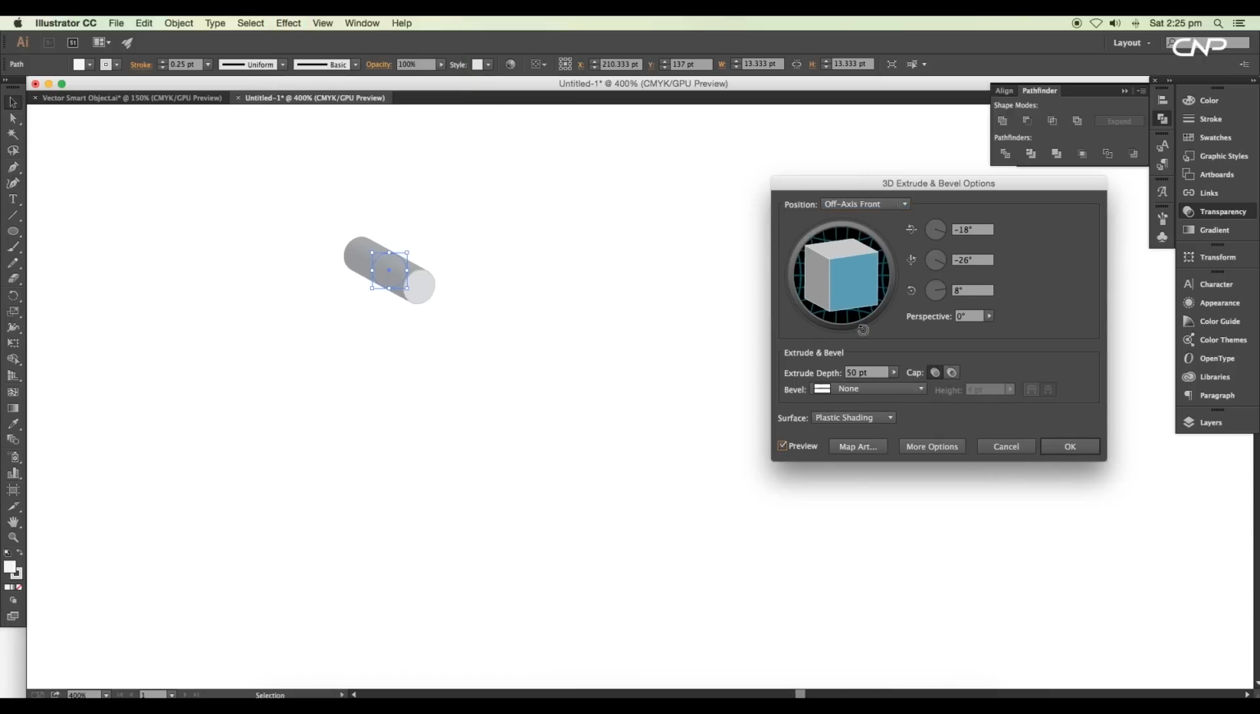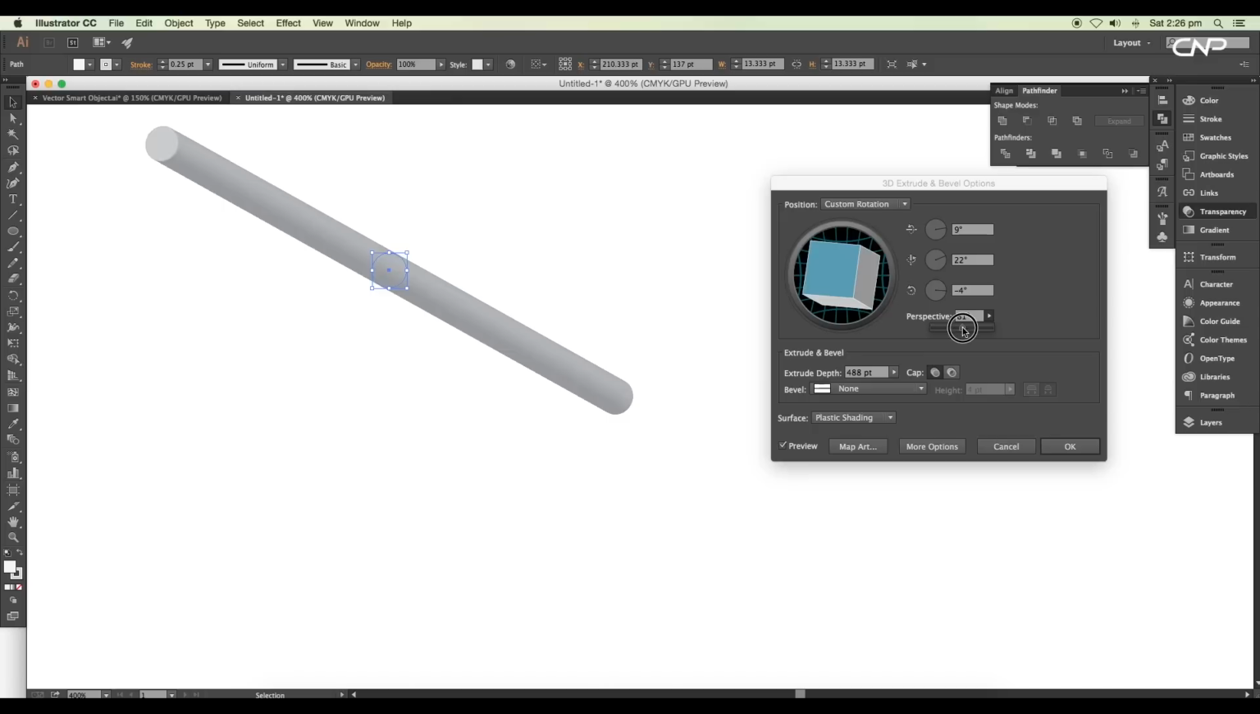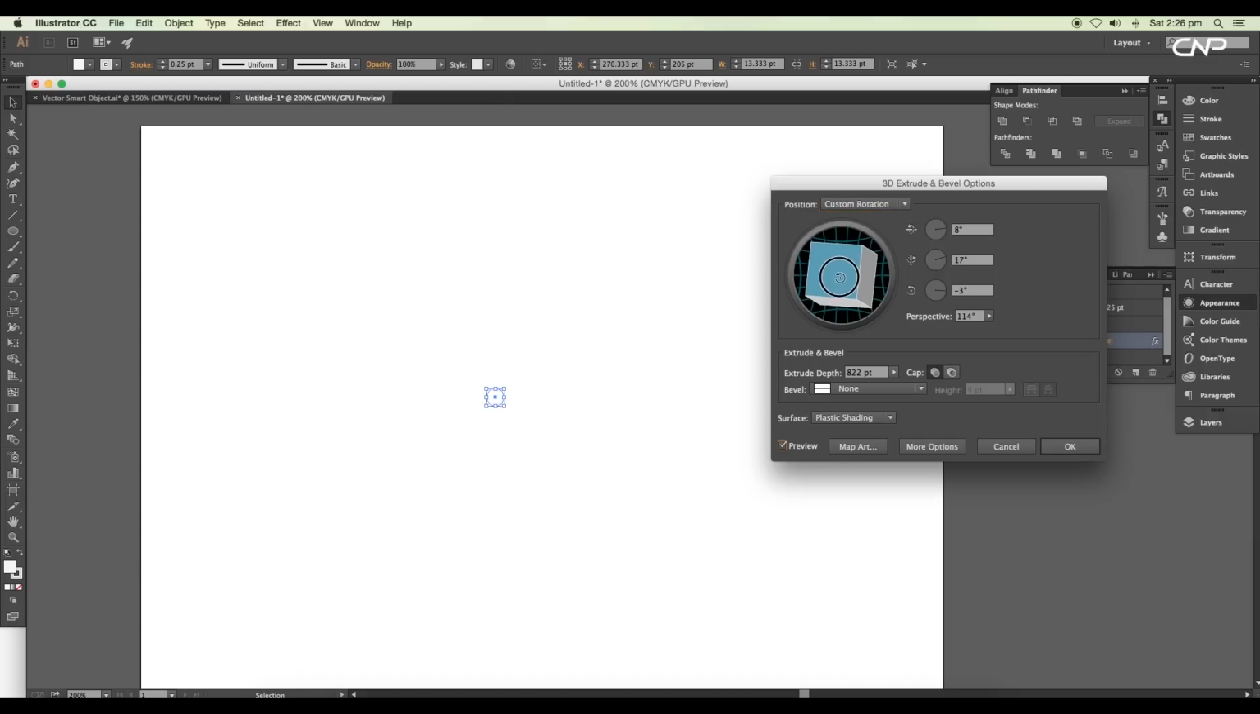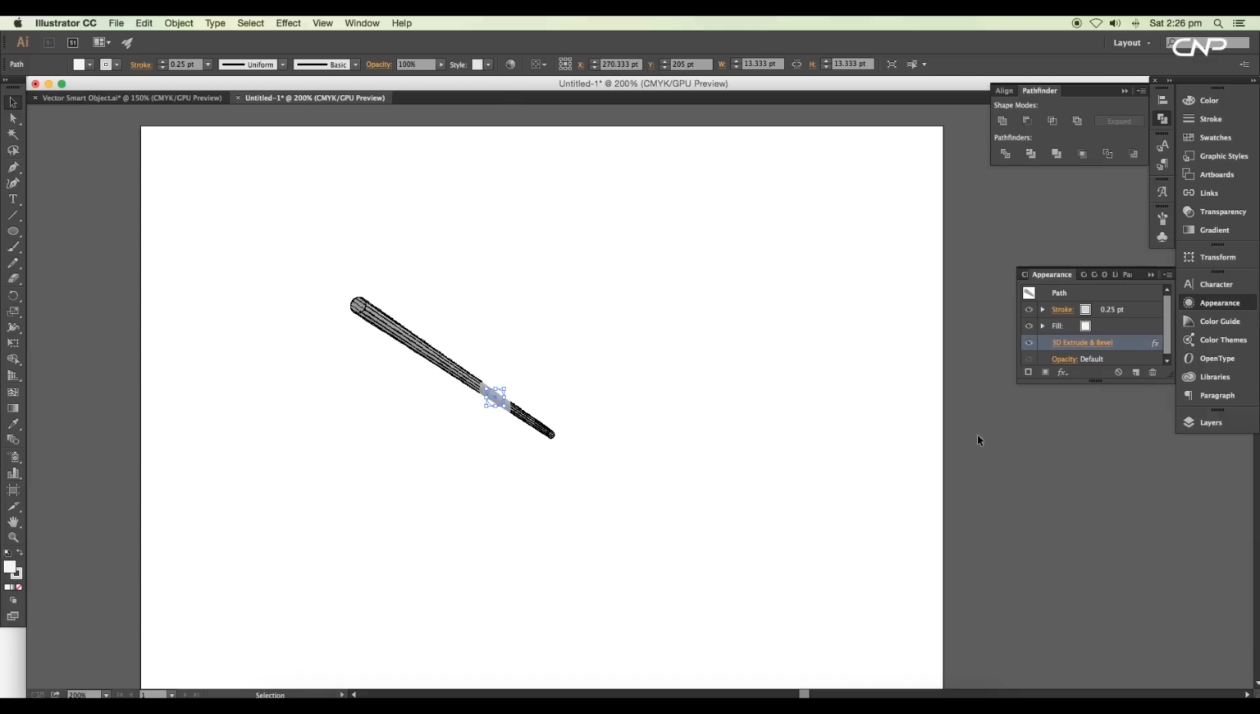Here we'll set the perspective angle of the cylinder. Set the perspective value to 114 degrees and the extrude depth value to around 822 points. This will give us a long cylinder with a perspective depth. Adjust the angle of rotation and the perspective value a little bit.